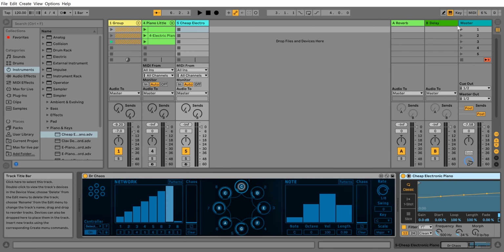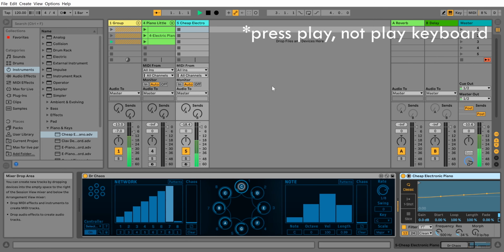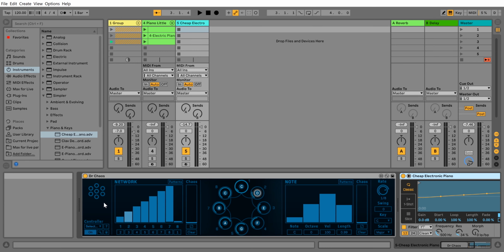So now when I play my keyboard, you'll be able to hear it now. Right now, it's not doing very much, it's just playing a scale. Not very exciting, by all means. What this does is basically change up the patterns that the notes are playing in.